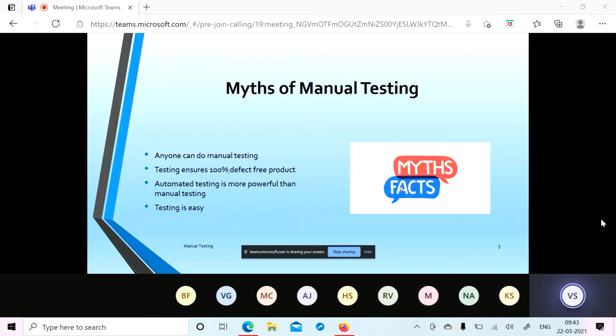Then we have testing is easy. Testing is not easy at all. One needs to be very skilled and experienced to become a perfect tester and become good in his skills and career, to provide better testing to an application.